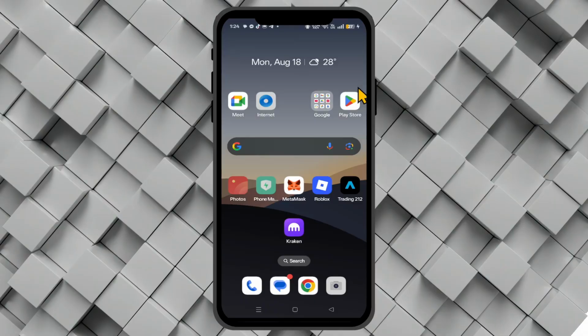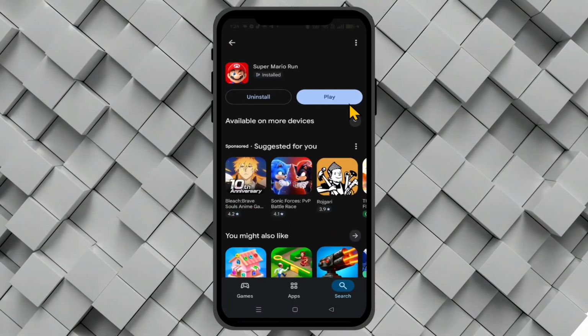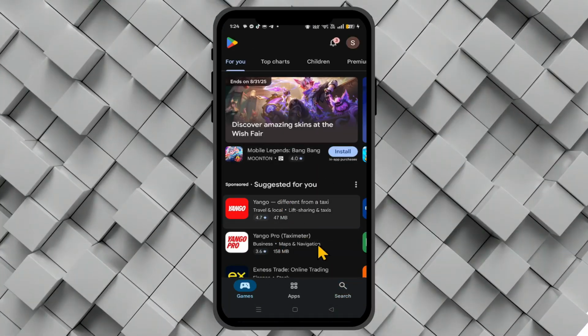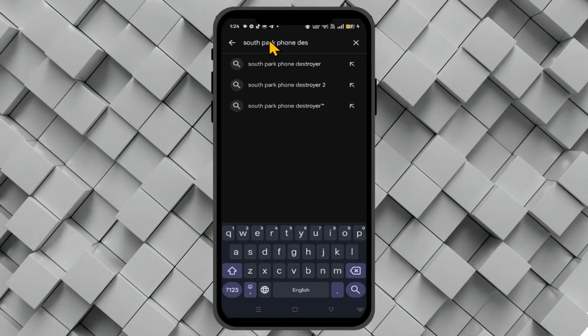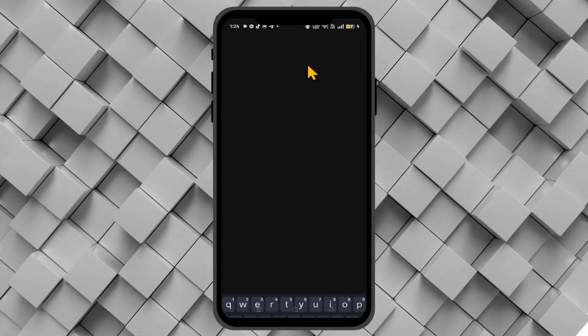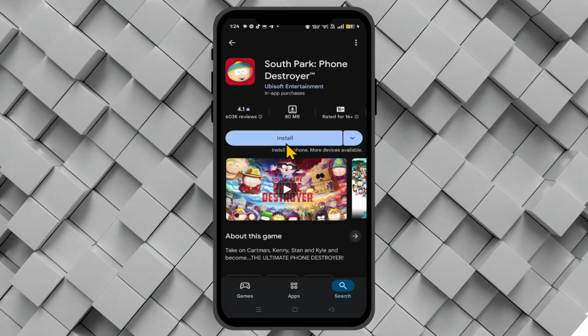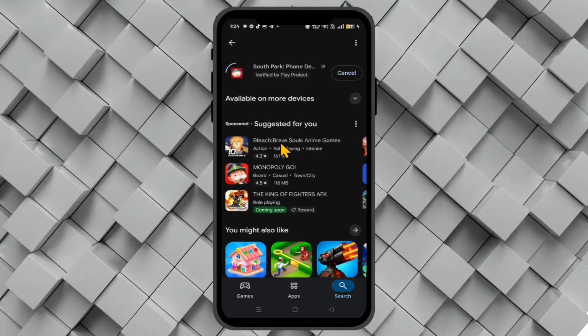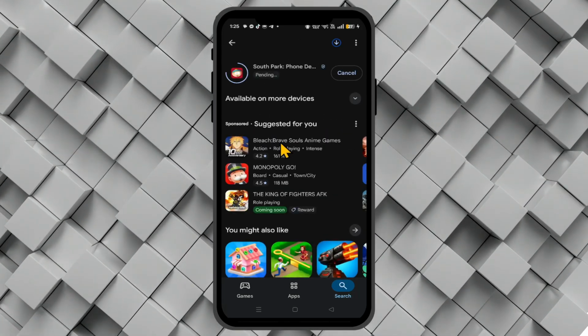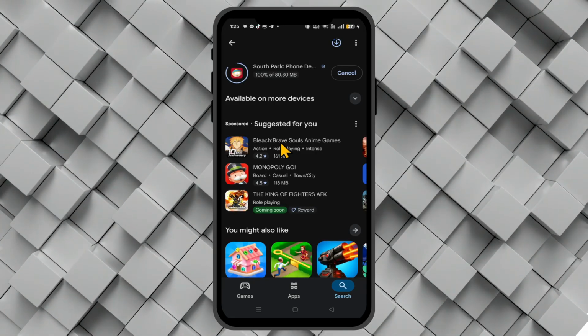First of all, open up the iOS App Store or the Google Play Store depending on your device. Now from here tap on the search button and then type in South Park Phone Destroyer and begin your search. Once you find this game, just tap on it and you will see the install button. Tap on the install button, which will then begin the download and installation of the game within your device.